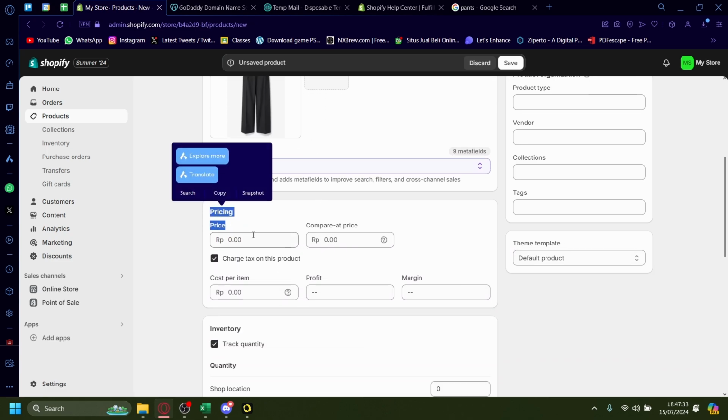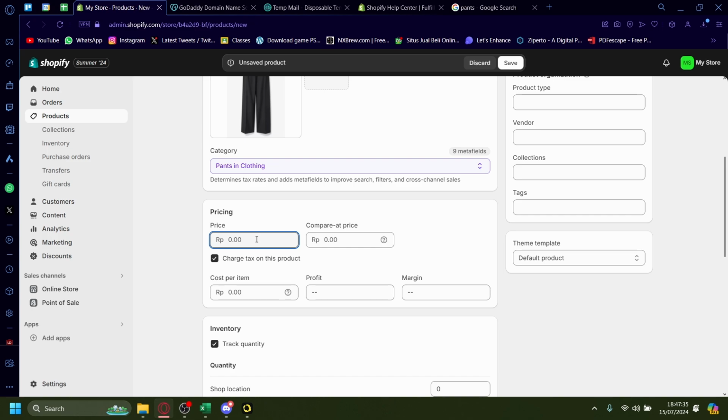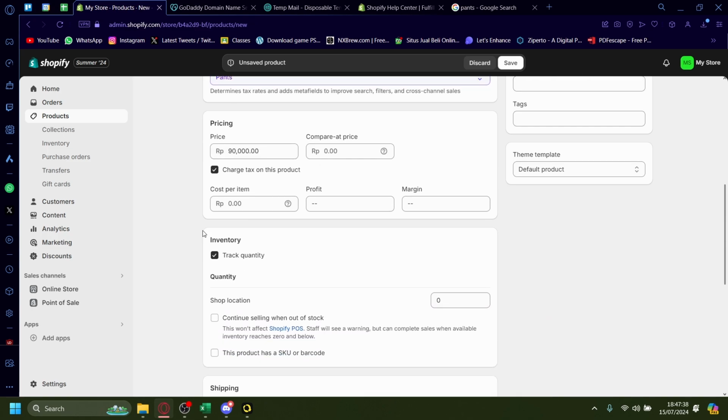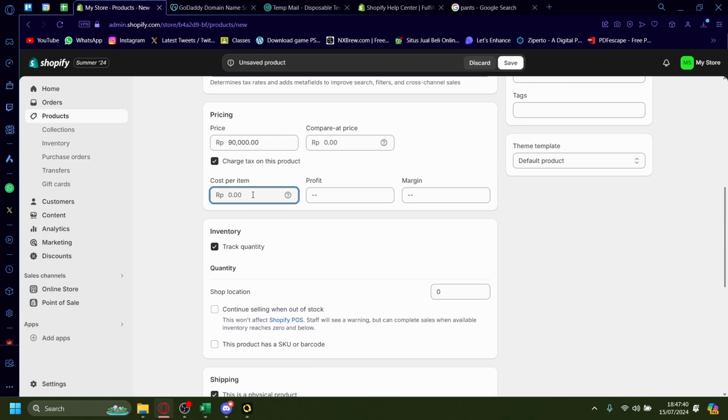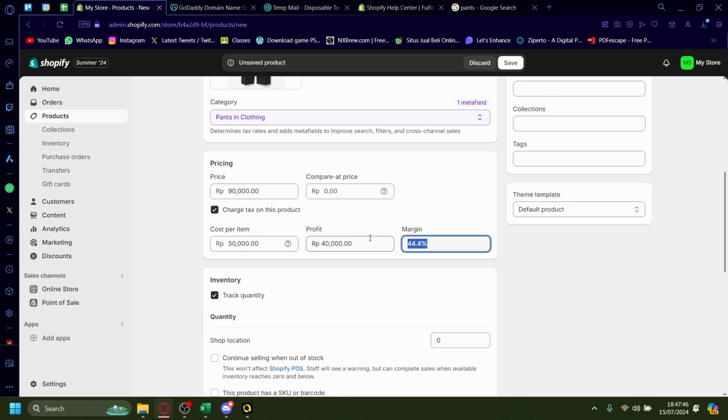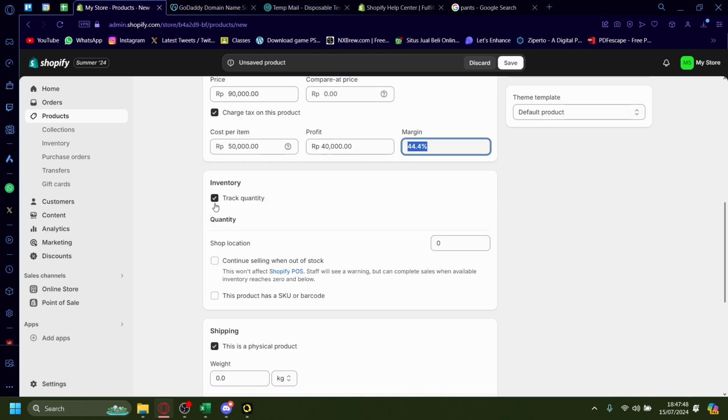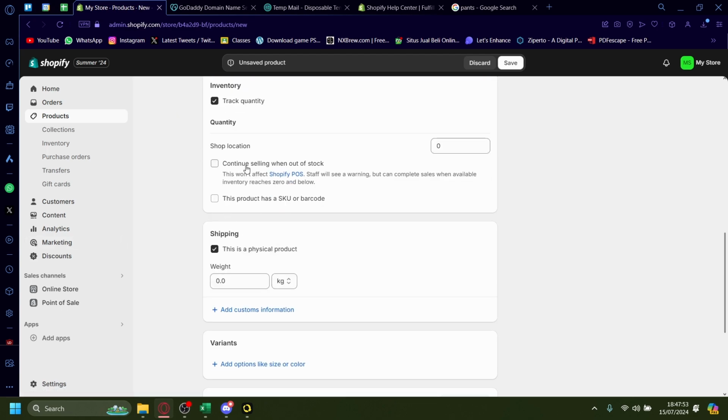Here, you'll change the price. The price, I'm just going to put it at like 90,000. The cost per item, make sure to fill that in. So if you're selling it for 90,000, maybe the production cost is around 50,000. It'll give you the profit and it'll give you the margin of it as well. You can also track the quantity. The shop location, make sure to fill that out as well.